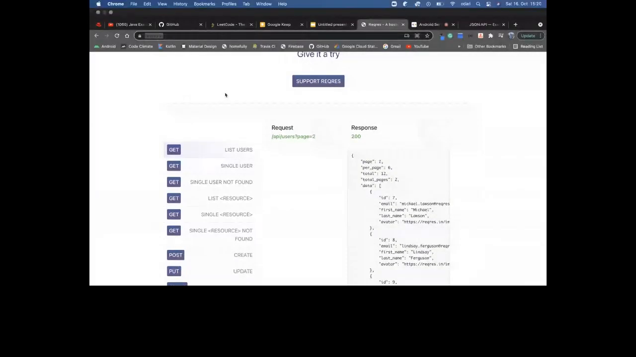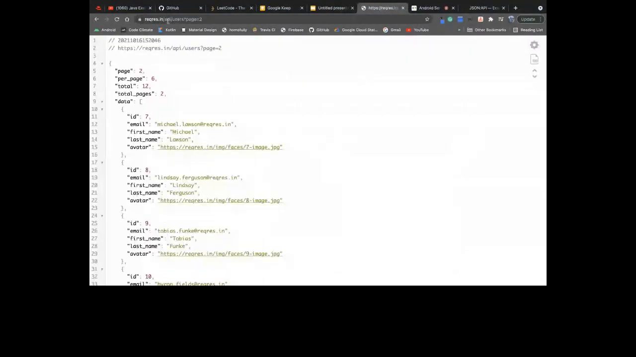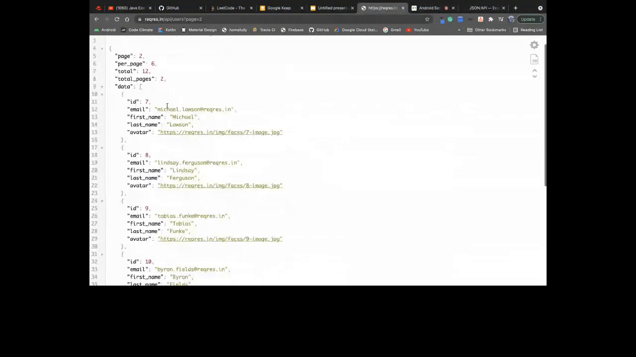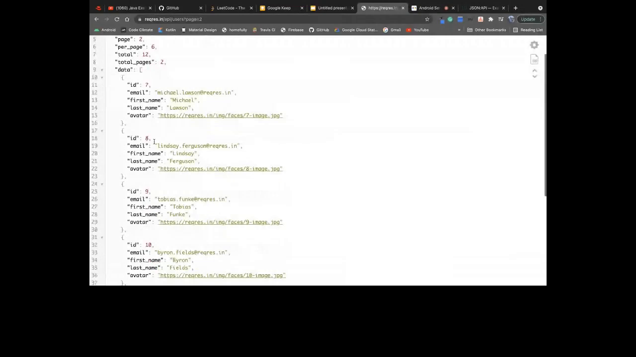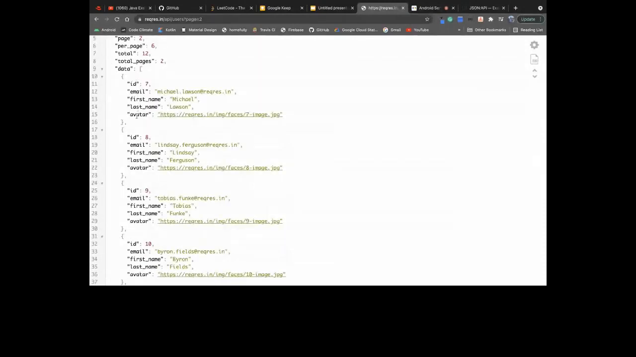For example, if I want the users on page 2 and I already have the base link, I just have to take this and add it here, and there you go. It adds it over there. And as you can see, it returns the response in the JSON format which you were looking at before. It has information like the page, how many items are received for each page, how many users there are, the data itself, and then information about each and every user. And this is how JSON looks.